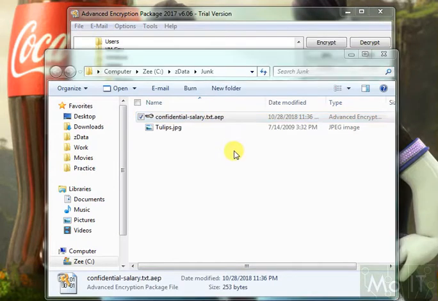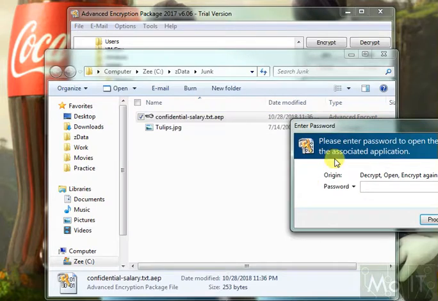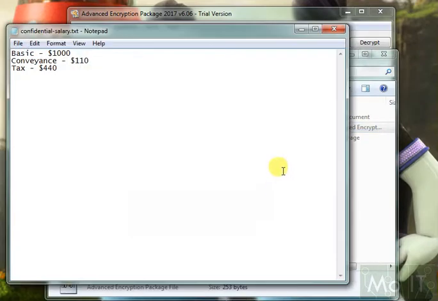When you try to open it, it comes up and says, well, obviously it wants you to activate, and then asks you for a password, and you gotta enter the right password, and there you go. It should open the file. So there it is. That's the file.